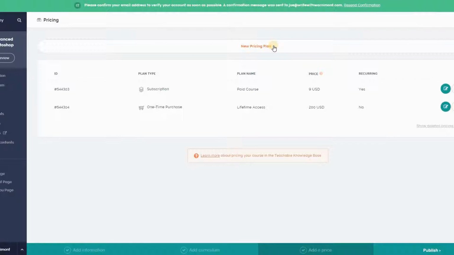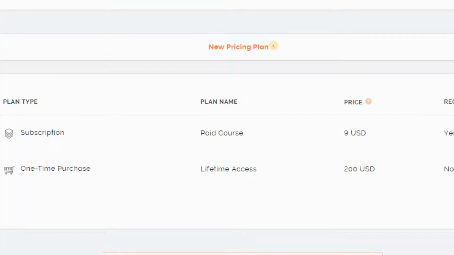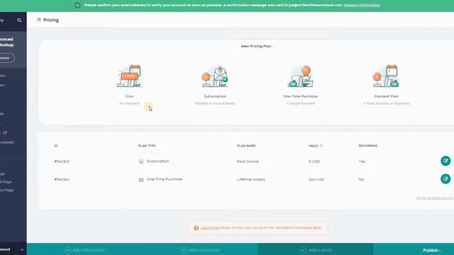You can go to a new pricing plan, where you click on the new pricing plan, and then you can give away your content for free, where there's no payment at all. You can create a subscription with monthly or annual billing. You can do a one-time purchase or a payment plan. One of my favorite pricing plans of all time is where you have the subscription option, where you might pay like $9 a month, but then you also have the option for lifetime access, which is a one-time purchase. So you can do multiple pricing plans, or you can just do one if you want to.